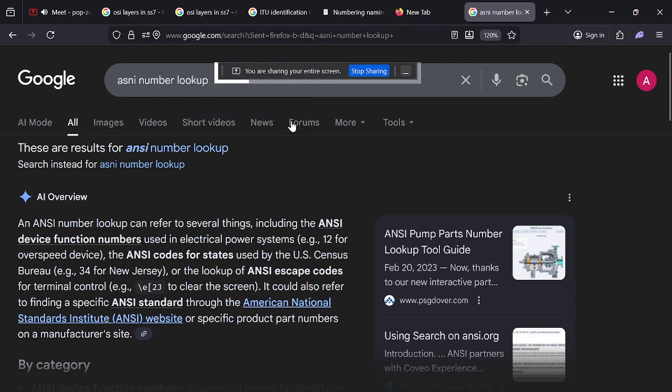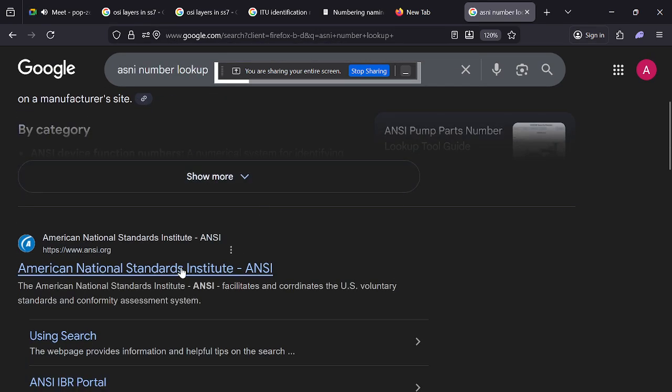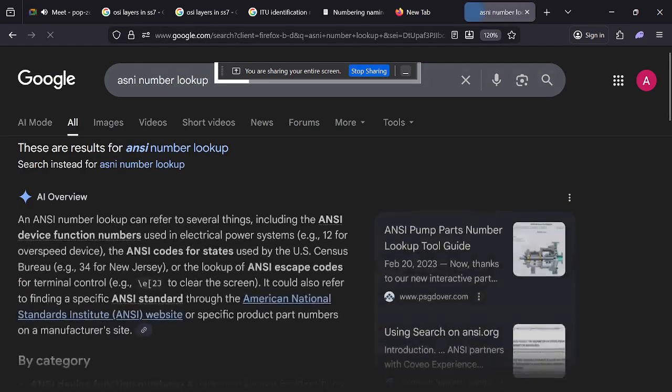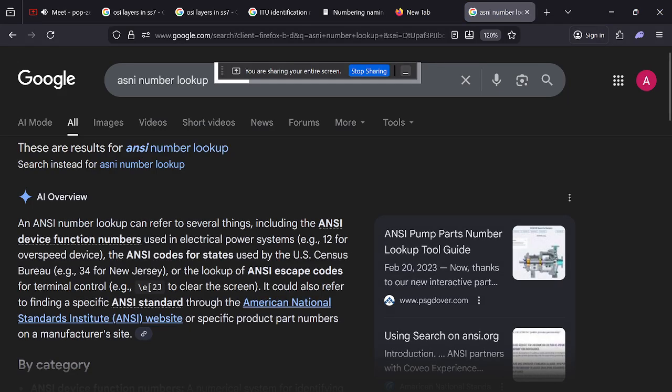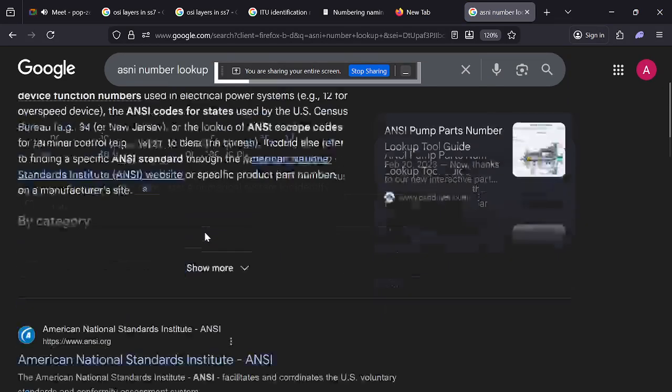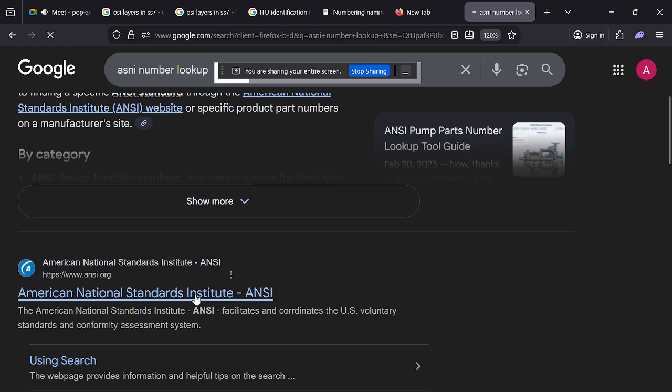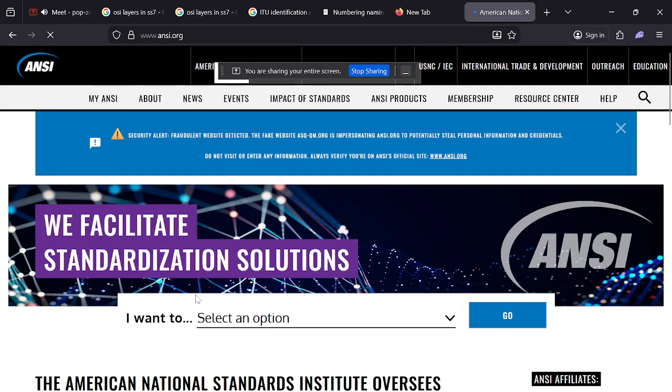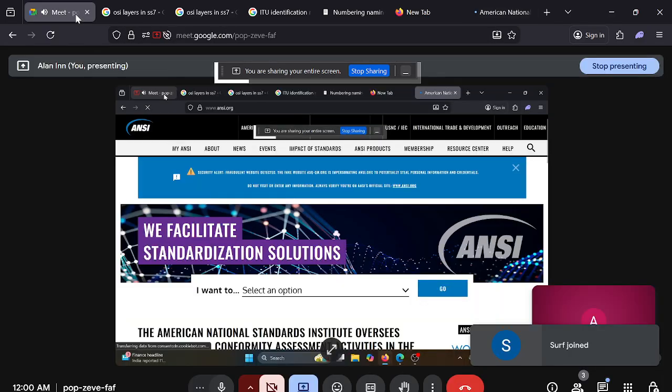We would like to look at the ANSI number. The ANSI number is for North America and China. Where is this one? We would like to open this.